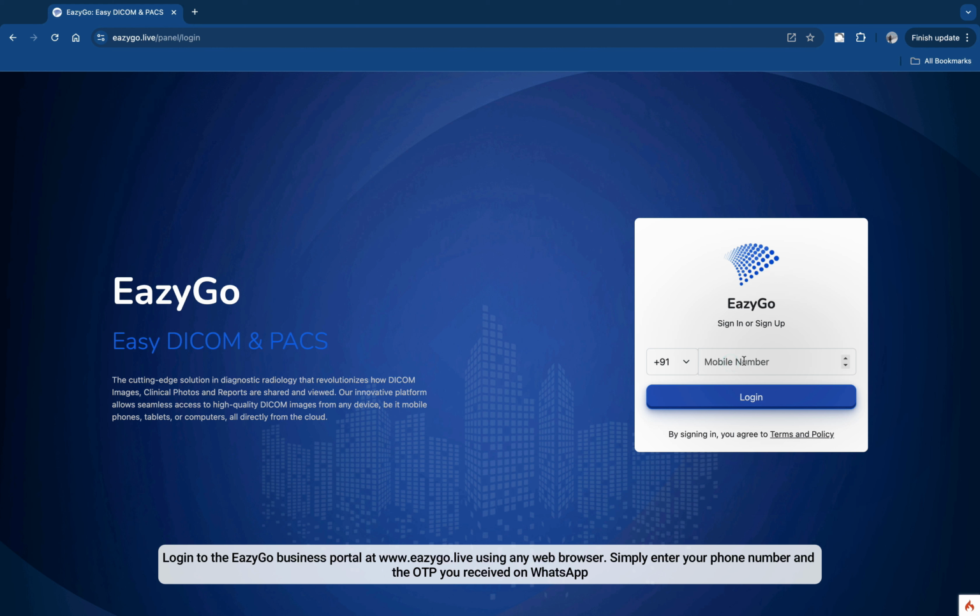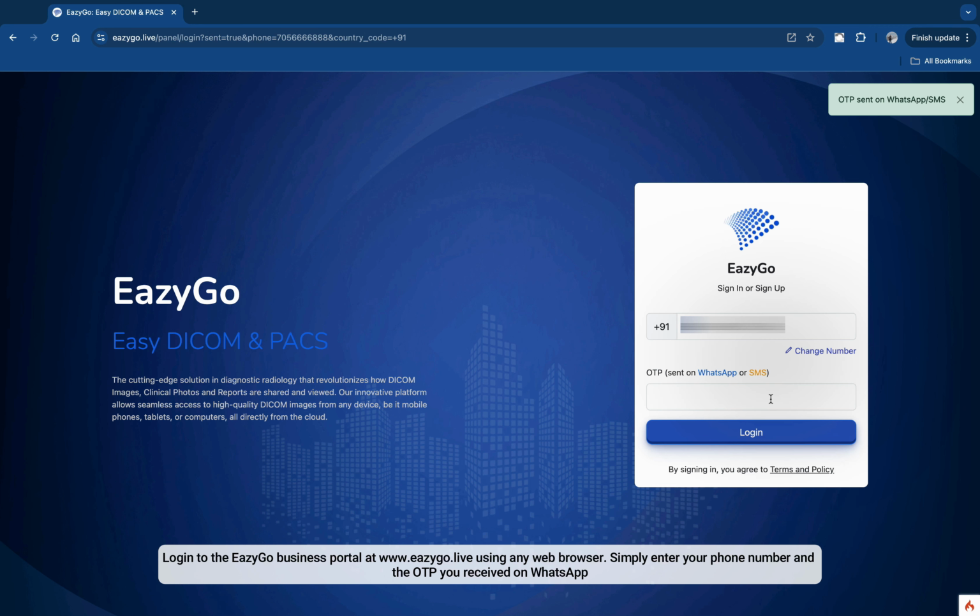Log in to the EazyGo business portal at www.easygo.live using any web browser. Simply enter your phone number and the OTP you received on WhatsApp.